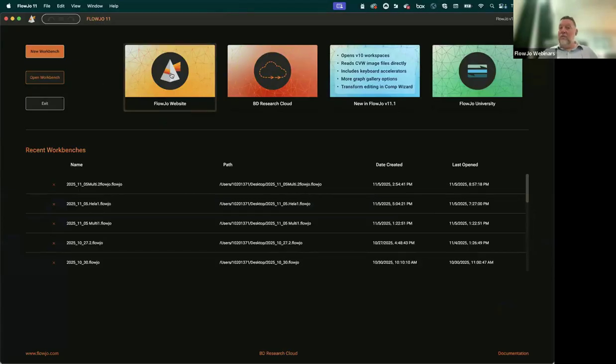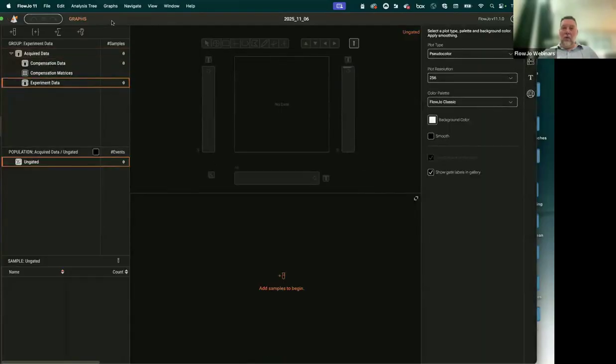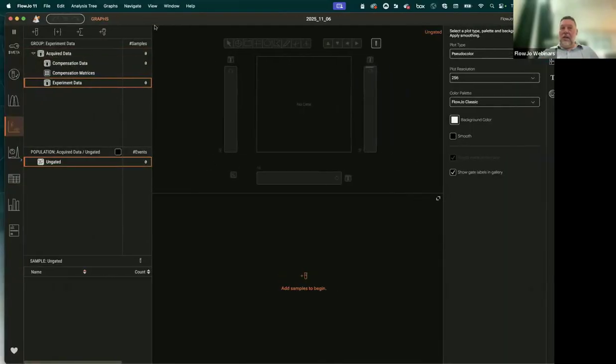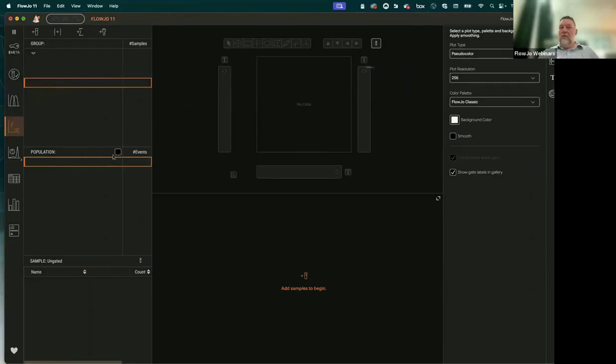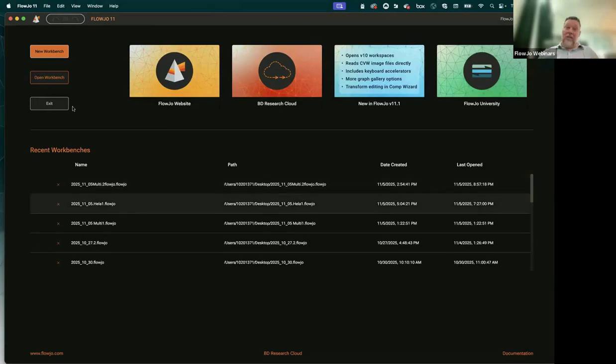The landing page allows you to go to the FlowJo website, go to help docs, go to BD Research Cloud to build your panels. Open new workbenches, open existing workbenches. The last 5 that you used are right here as recents, or create a new workbench. And I do like that in V11.1, instead of closing the application when you close a workbench, it reverts back to this landing page, similar to the V10 experience. So you can open another workspace or workbench and go ahead and move on with it, right? So you can always get back to this. It won't close.